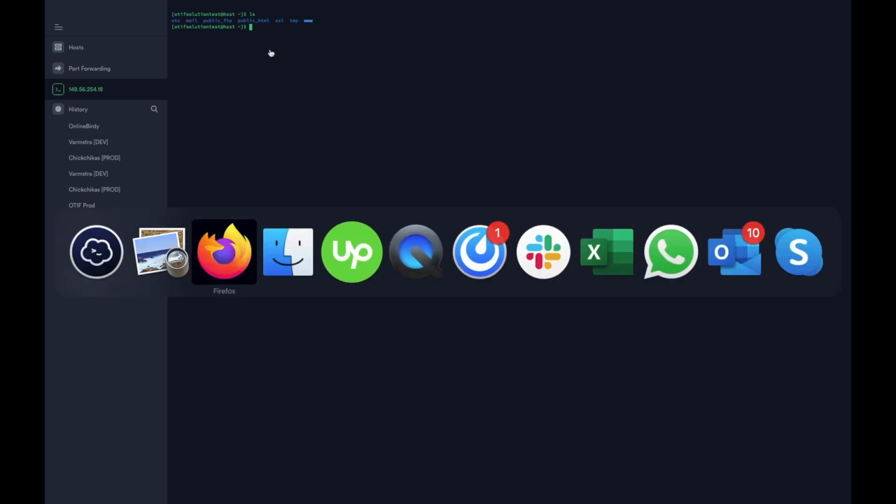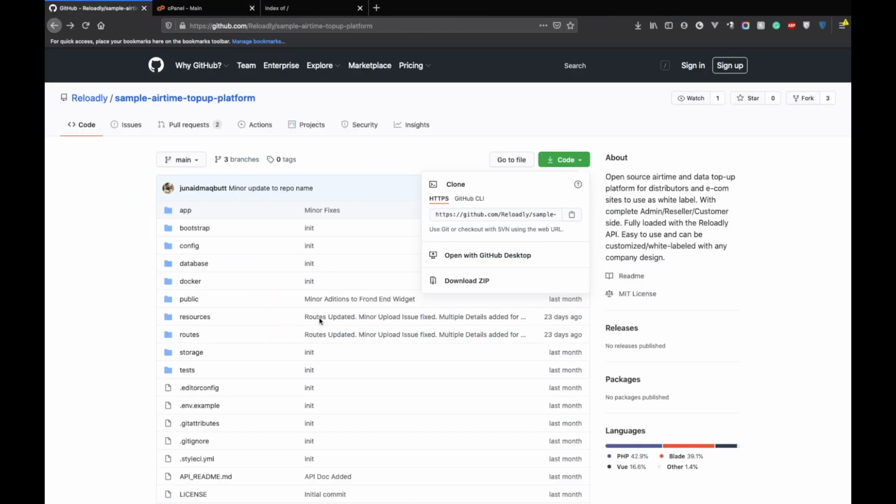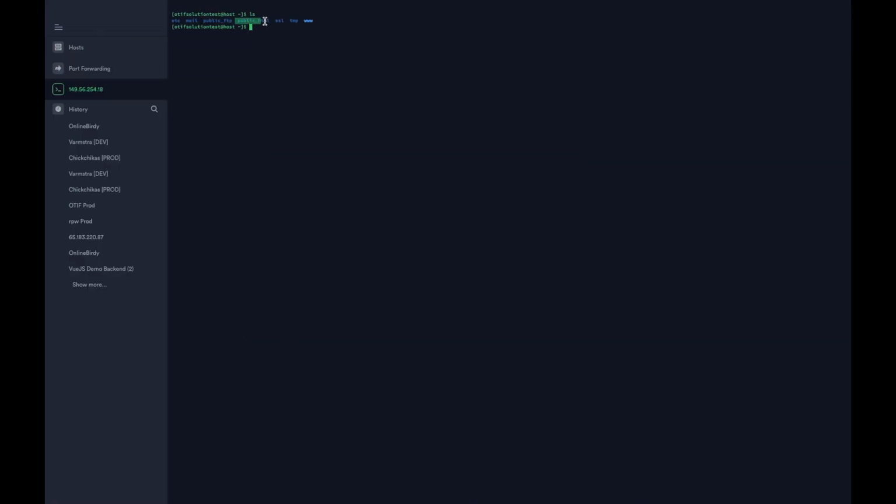So there we go, we are inside the SSH of our cPanel server. If I do an ls to see the whole folder structure, I can see that there is already a public_html folder which is created by default. So we need to clone our project in the public_html folder so that it automatically works with the document root that is set up on this account. So I'm just going to delete the public folder. It's empty because it's a fresh account.